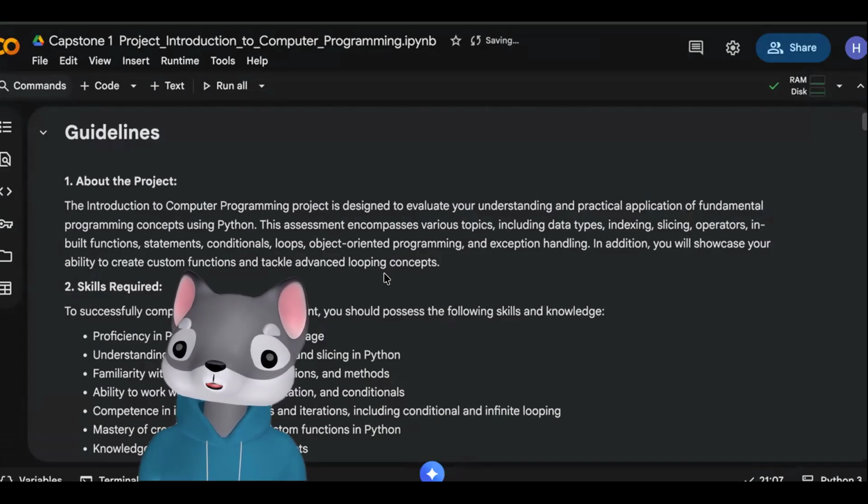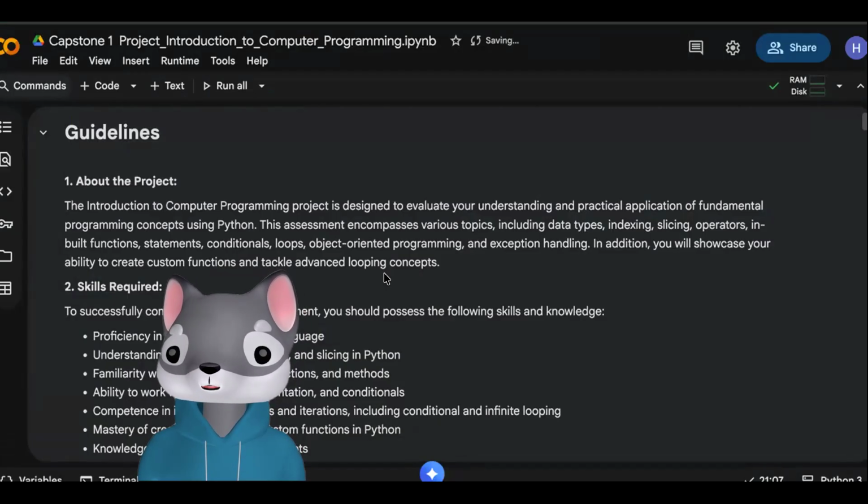Today we are discussing Capstone project number one that starts with introduction to computer programming in Python. So it involves programming in Python, data types, built-in Python functions, building custom functions, and some object-oriented concepts, and handling mathematical operations and string operations on strings.